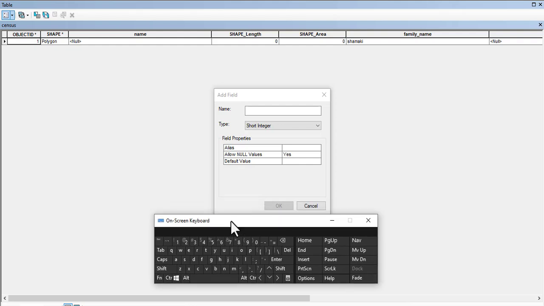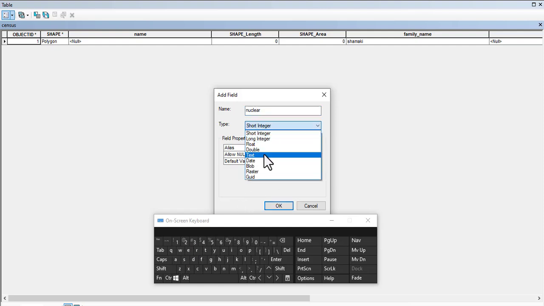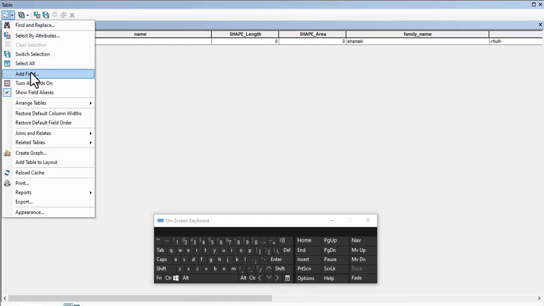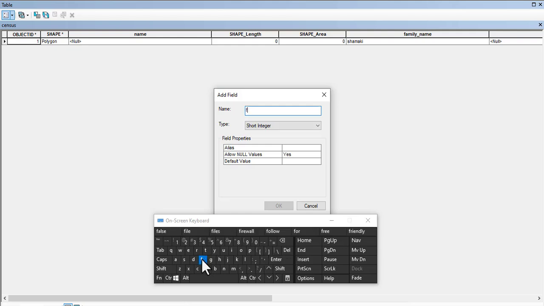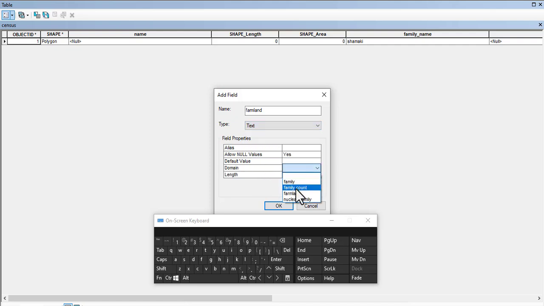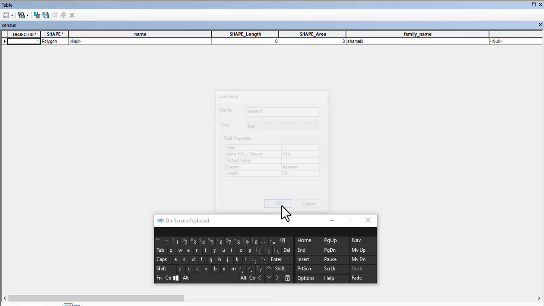So what did we create? We created nuclear, isn't it? We created nuclear, so we'll leave it as nuclear only. So it's still going to be text. Then we'll change this domain to nuclear. Then we have another one called farmland. That's the number of farmland each family has, just to have a database of them, I think something like that. So we have farmlands. All right.